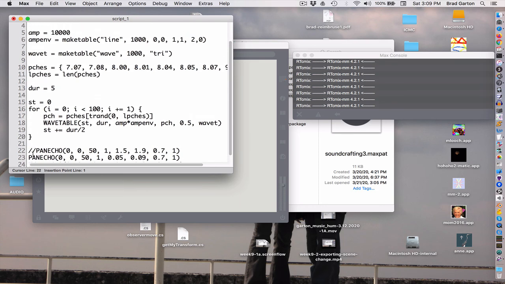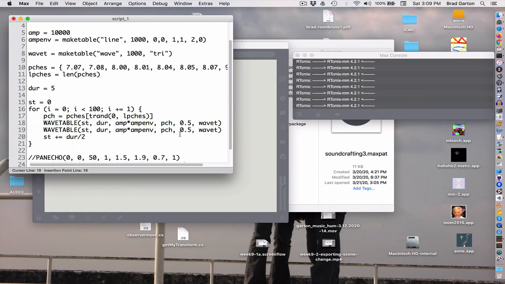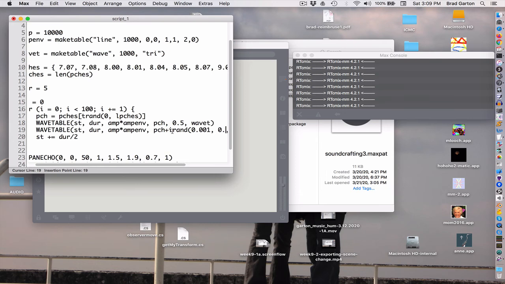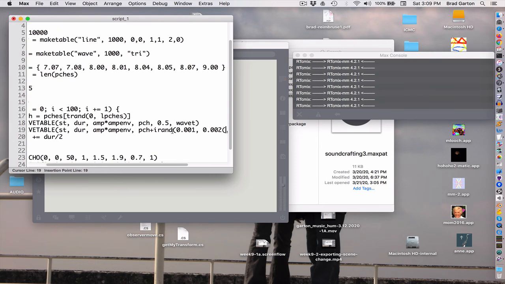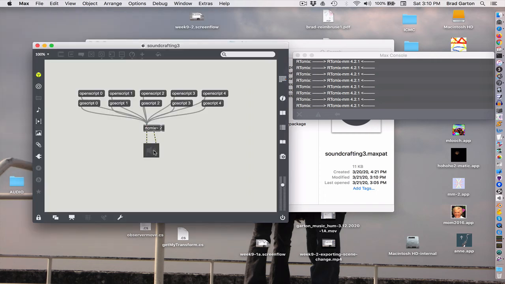The other thing that I liked was to go back to that original one, and now take the pitch and add IRAND 0.001 to 0.002. Okay, let's add a little bit of randomness and add a second kind of wavetable to it, and we'll see what that sounds like. Oh my, doesn't sound like much of anything. What happened there?